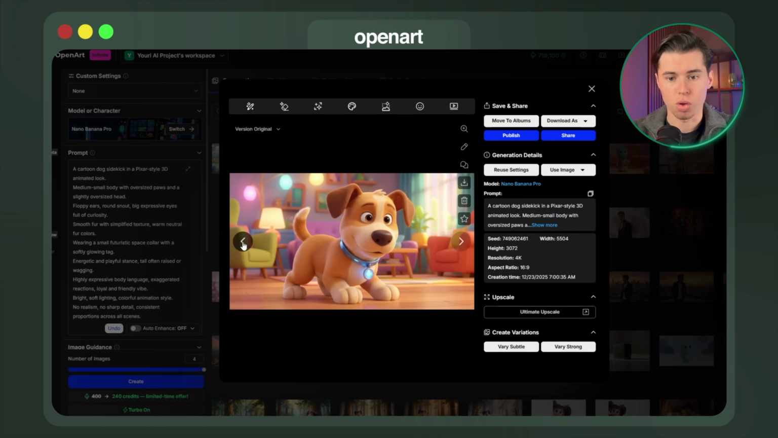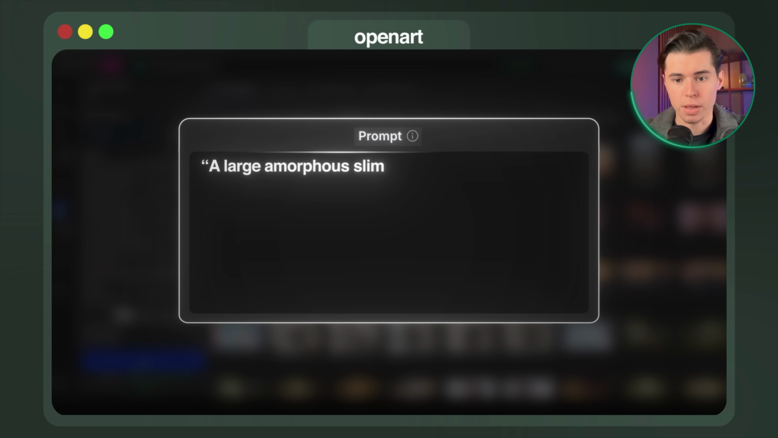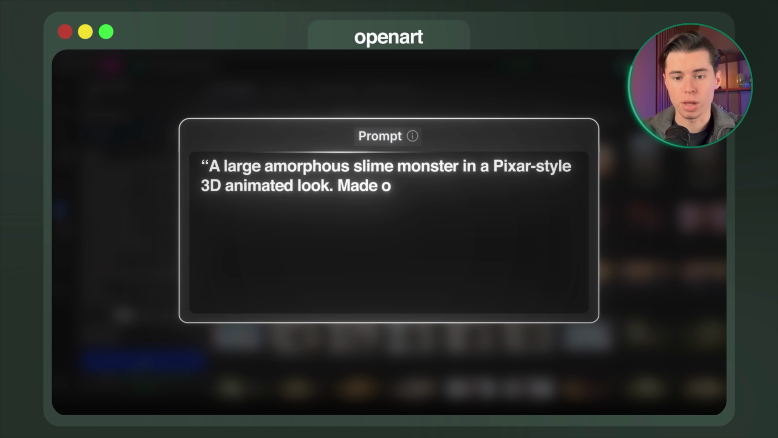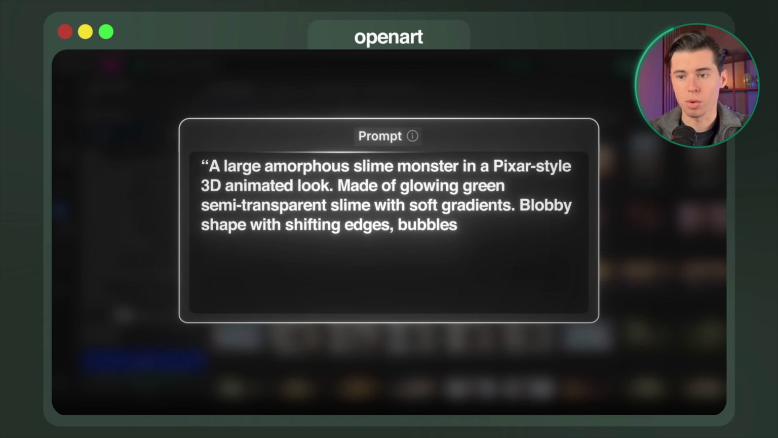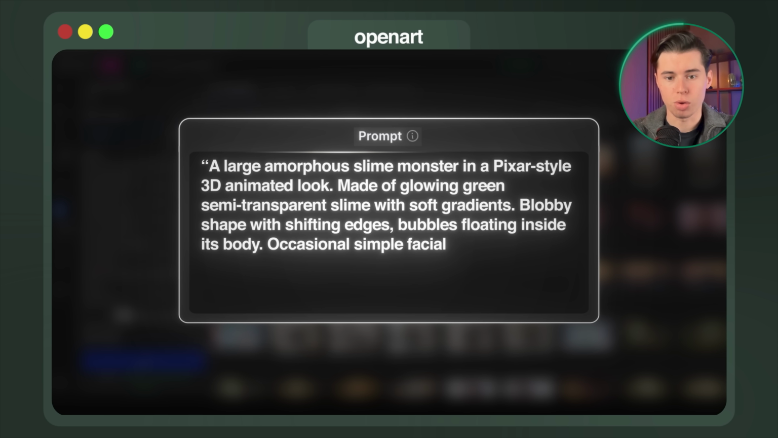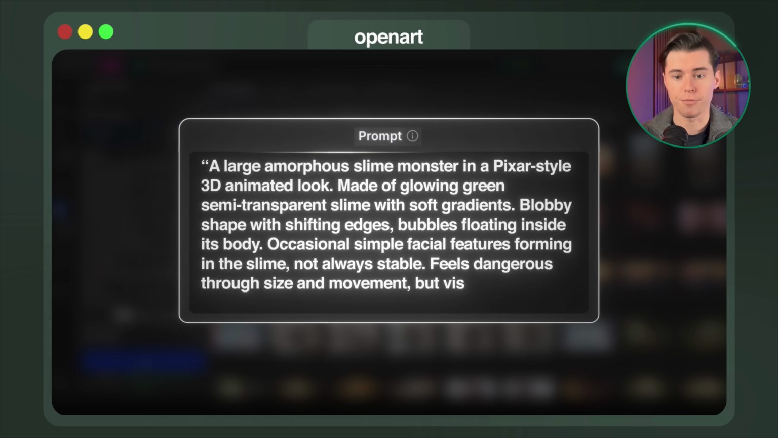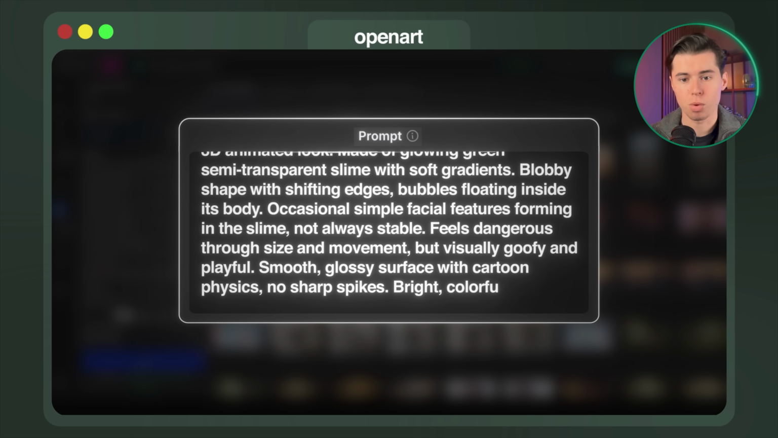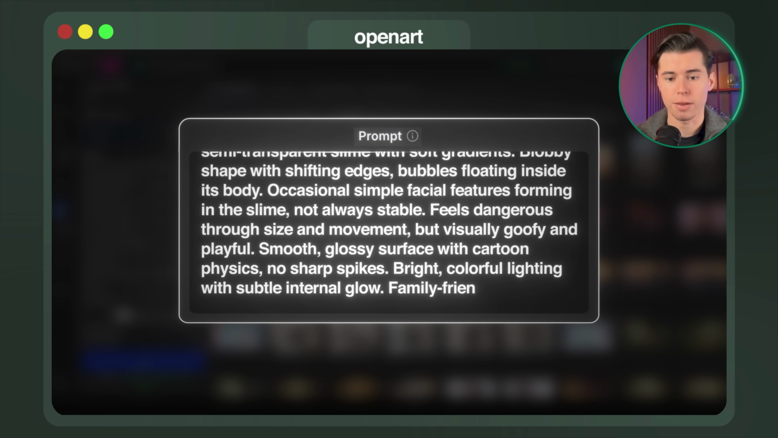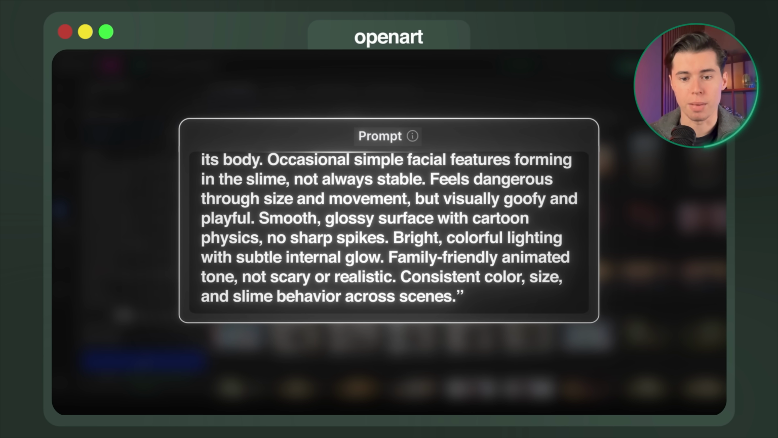This one came out looking even cooler. I think the sidekick is actually my favorite character, and then the slime monster. I'm gonna go with this one right here: a large amorphous slime monster in a Pixar-style 3D animated look. Made of glowing green semi-transparent slime with soft gradients, blobby shape, with shifting edges, bubbles floating inside its body. Occasional simple facial features forming in the slime, not always stable. Feels dangerous through size and movement, but visually goofy and playful. Smooth, glossy surface with cartoon physics, no sharp spikes, bright, colorful lighting with subtle internal glow, family-friendly animated tone, not scary or realistic, consistent color, size, and slime behavior across scenes.